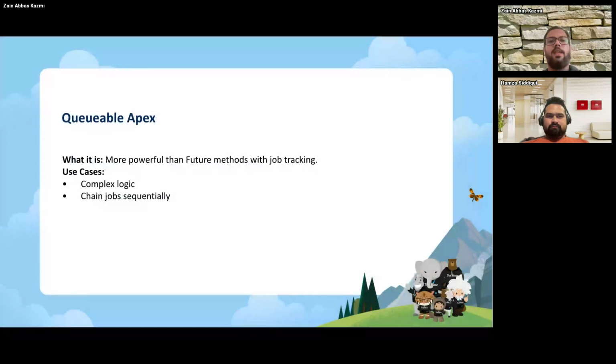The other one is Queueable Apex. Back in 2015, Salesforce introduced Queueable. Initially, we only had batch Apex, which I'm going to talk about next, and they introduced future. But like I said, future had very limited capabilities, like passing only primitive data types. We cannot pass objects or class interfaces in futures.